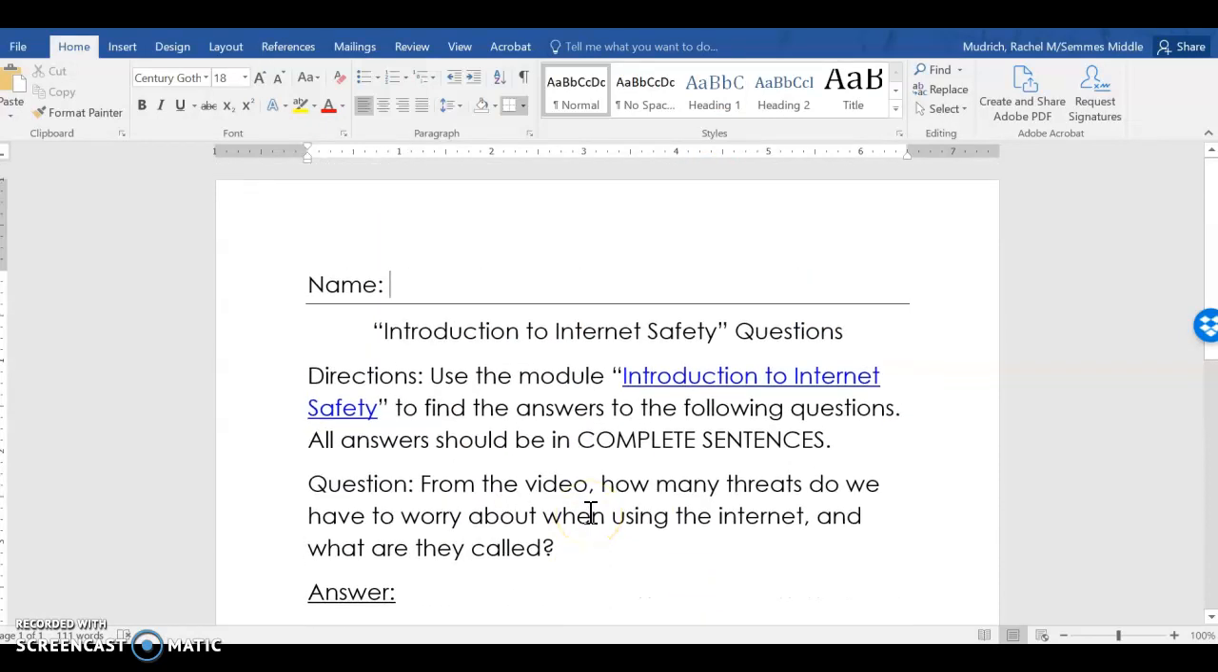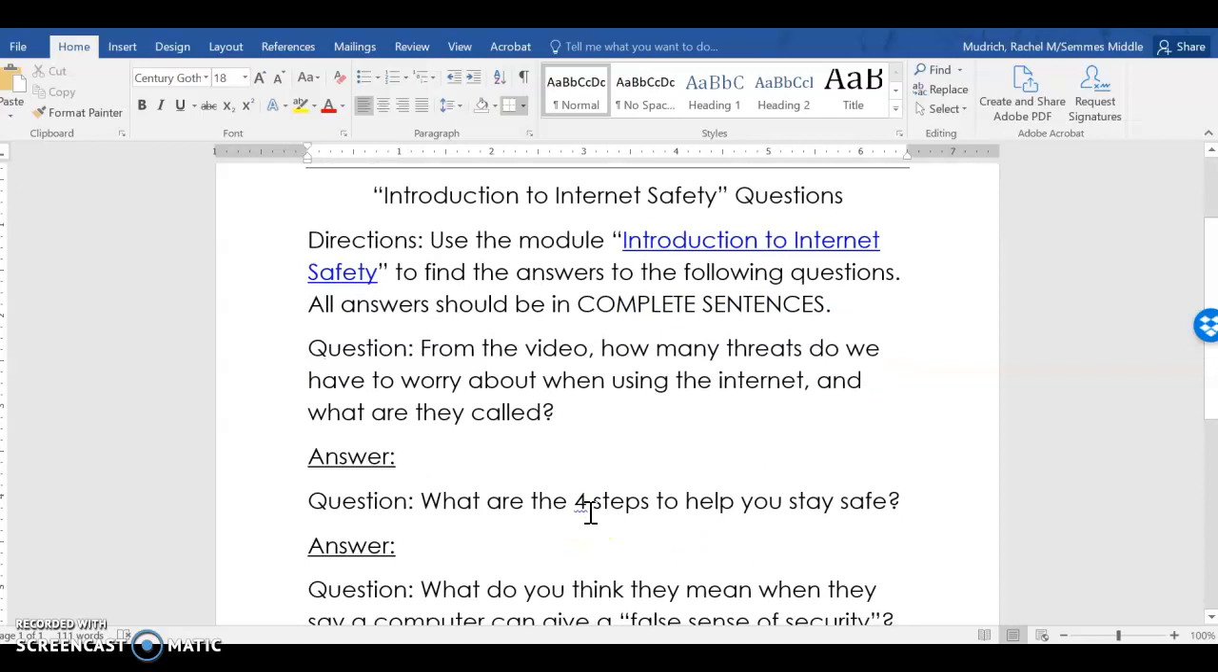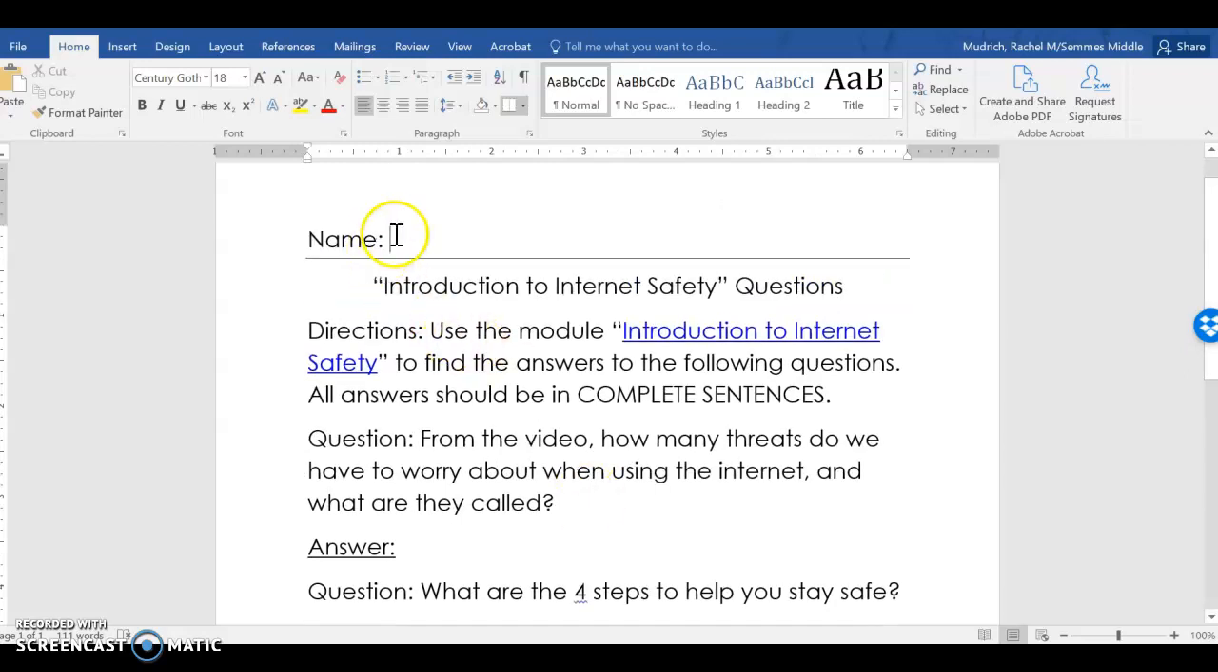So that way you can just type your answers in and save it onto your desktop or into your Google Drive or into your documents there on your computer. Make sure you put your first and last name, full first and last name. Do not put your first name and last initial. Do first and last name and then your class period.